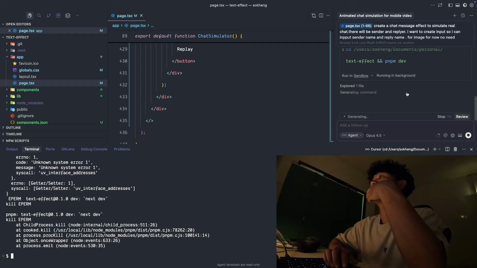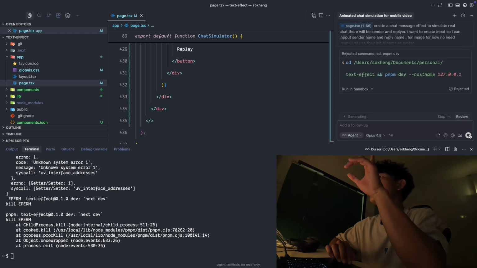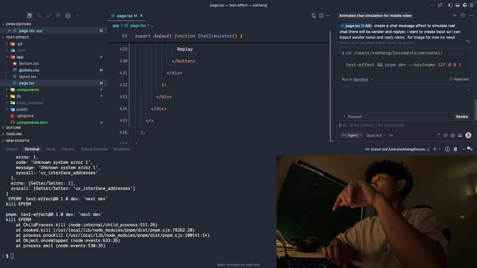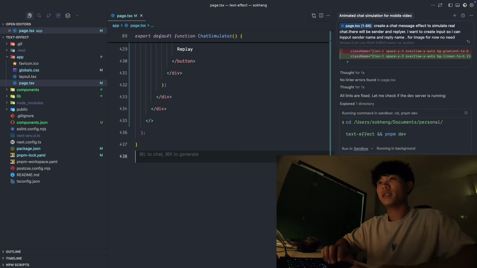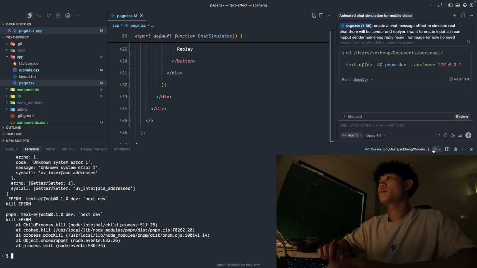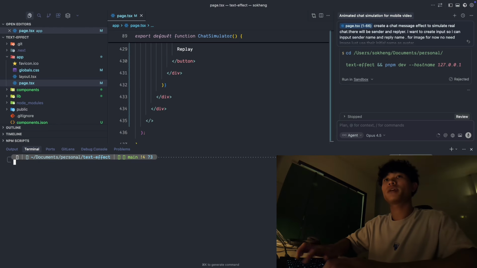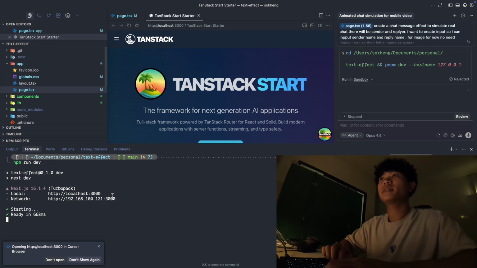When running in the terminal, there is some error. So I'm gonna stop right here, which is okay. I think we can stop, please. It's okay. I can run it by myself. Let's click on the terminal. We're gonna run npm run dev and see what it's like.